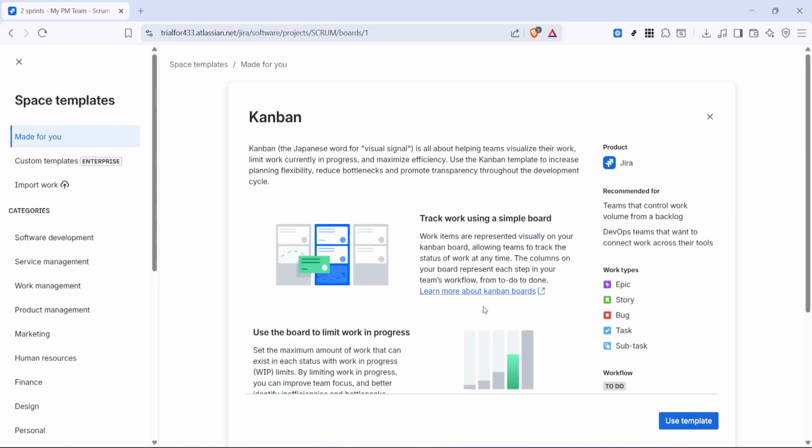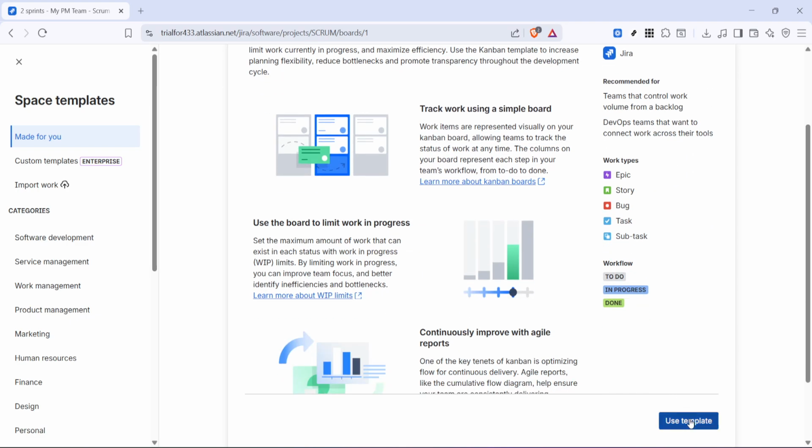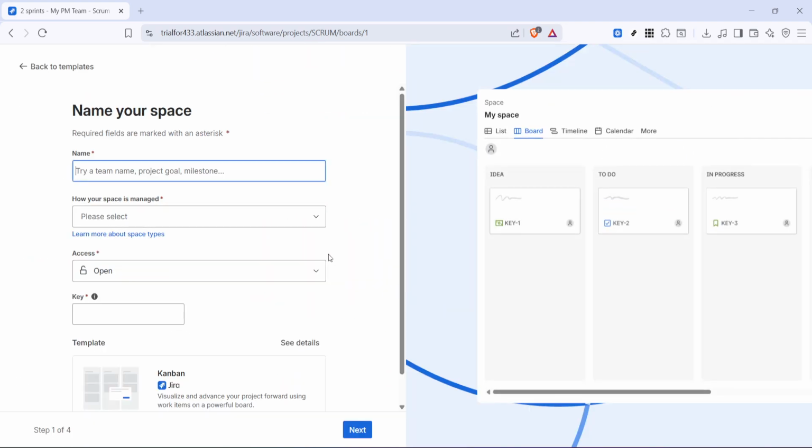After that, click Use Template. Using the template is a fast way to get started because Jira will set up the basic structure for you automatically. Next, enter a name for your board or space. Choose something clear and easy to recognize, especially if multiple people on your team will be using it.